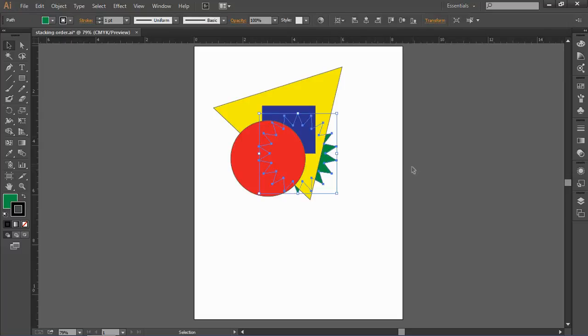Bringing an object forward, you can pretty much guess. I'm going to select the green star now that it's the backmost object, and each time I press Control or Command on the Mac and the right square bracket key, it comes one level up. If I want to send the object all the way to the back, all at once without having to do step by step, then I just add the Shift key to the mix. So Control Shift left square bracket, or that's Command Shift left square bracket on the Mac, sends it all the way to the back, and Control Shift right square bracket, or Command Shift right square bracket on the Mac, brings it all the way to the front.